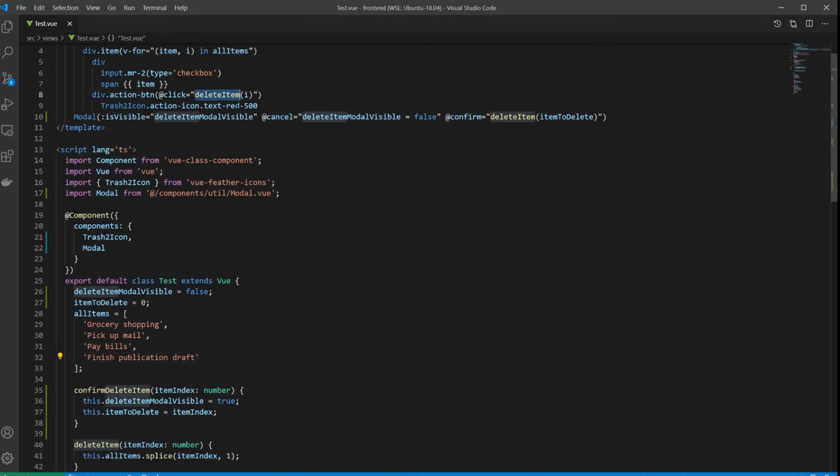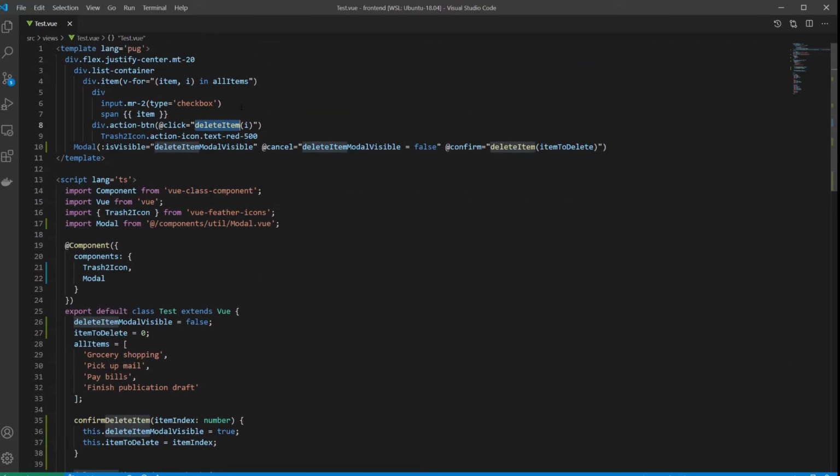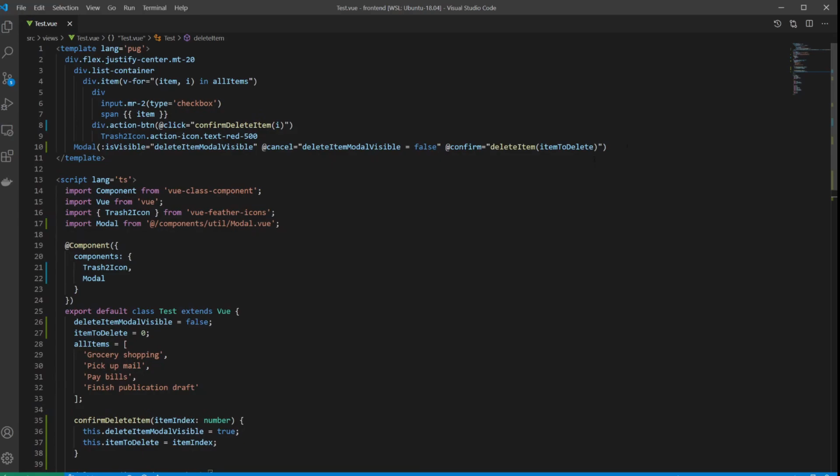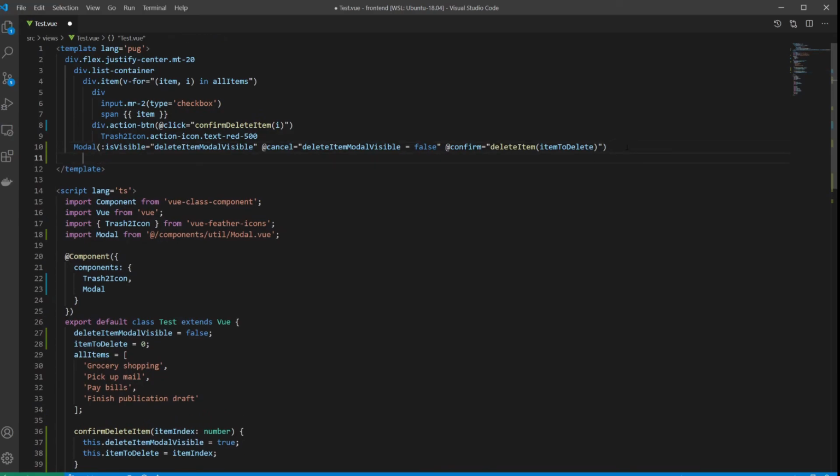And the last thing we need to do is, when we click the button, instead of directly deleting the item, we'll first confirm. Oh, and sorry, I forgot. In here, we also would want to set the modal visible to false, because we want to close the modal once it has been deleted. Okay, so now that's most of the logic that we need. Now we just want to customize this modal a little bit.